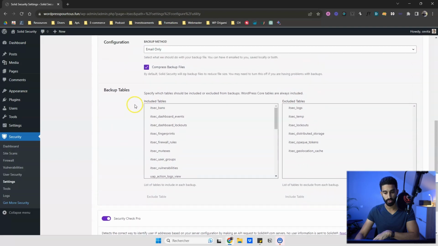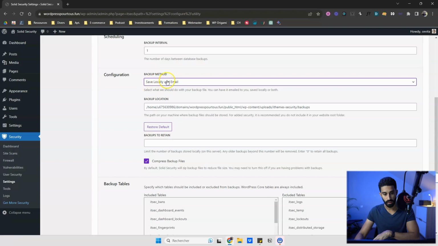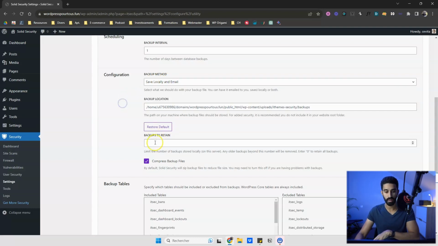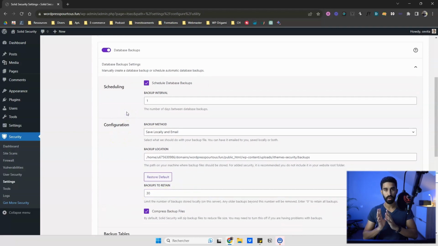And if you scroll down here, save locally and email, I recommend you to do both, locally and email, and you have the backups to retain, and you put 30. It means that you will have an ongoing number of 30 database backups, all the time, by email and locally. This is for a bigger website.